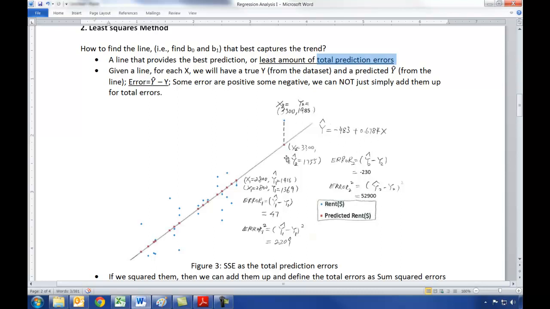Similarly, we can look at another point. Here again, the blue dot is the actual observation in the data set, which is associated with 2,800 square feet and 1369 in rent. Based on the prediction of our regression line, the same square feet will be associated with 1416 in rent. By the same definition of error, you will come up with 47. But this time it is a positive value, meaning you are actually overestimating the rent.